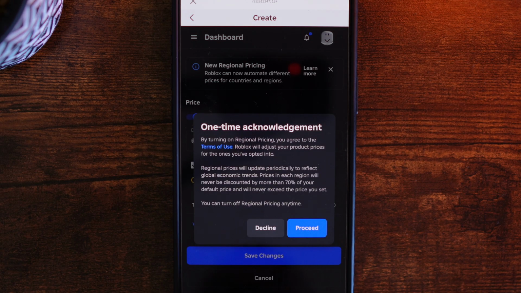Once you do this, you will then be able to click on proceed, and then once you select proceed, that will mean that you have created a Roblox Game Pass on mobile.